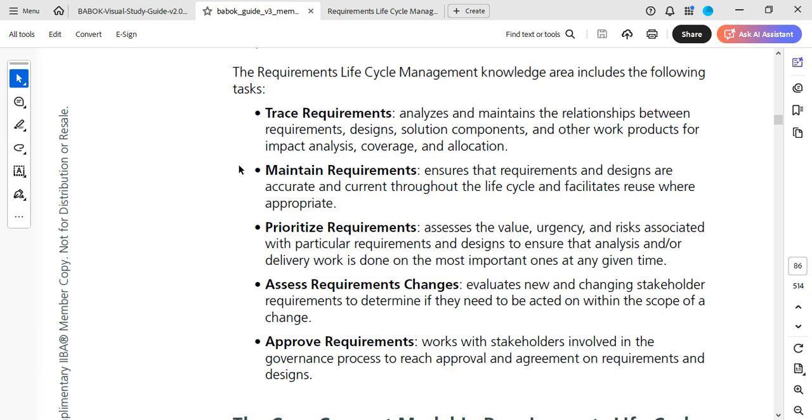Now, when you are done tracing, you now maintain requirements. Here you ensure that requirements and designs are accurate and current throughout the life cycle and facilitate reuse where appropriate. So you are trying to make sure that what you have is accurate. Okay. Prioritize requirements. So when you've traced and maintained, you now prioritize requirements.